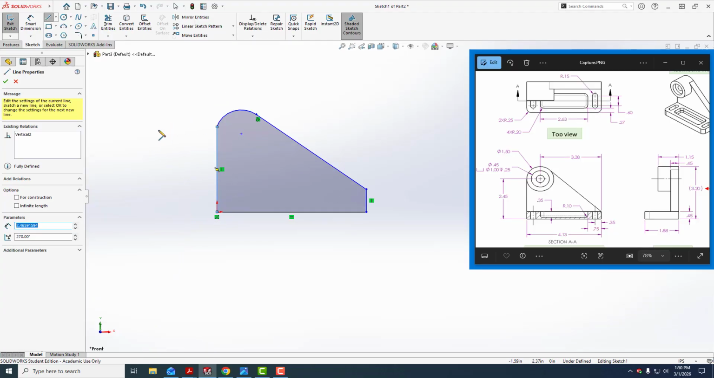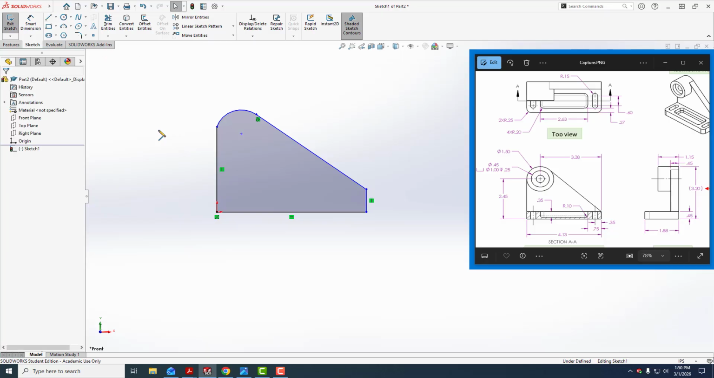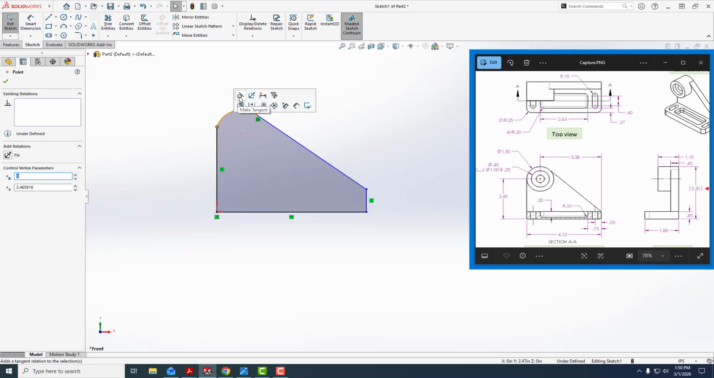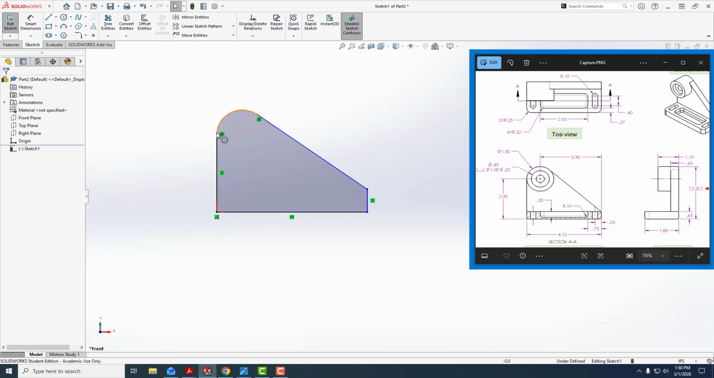My line tool is still active. I'll hit escape to get out of the tool. And if we hover over this geometric relation, we can see that the line and the arc are tangent to each other. But you'll notice that this arc and this line are not tangent. So if I left click on this point, I get from the flyout menu the option to make those tangent. So I'll select that, and we now have the tangency on both of those points of the arc.